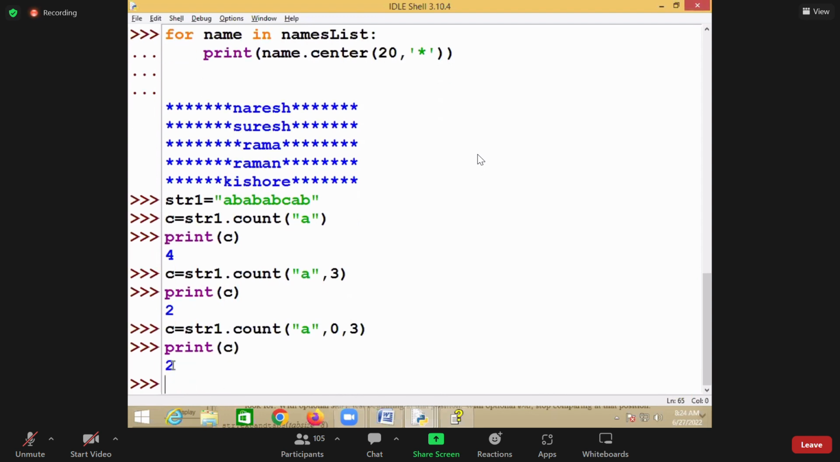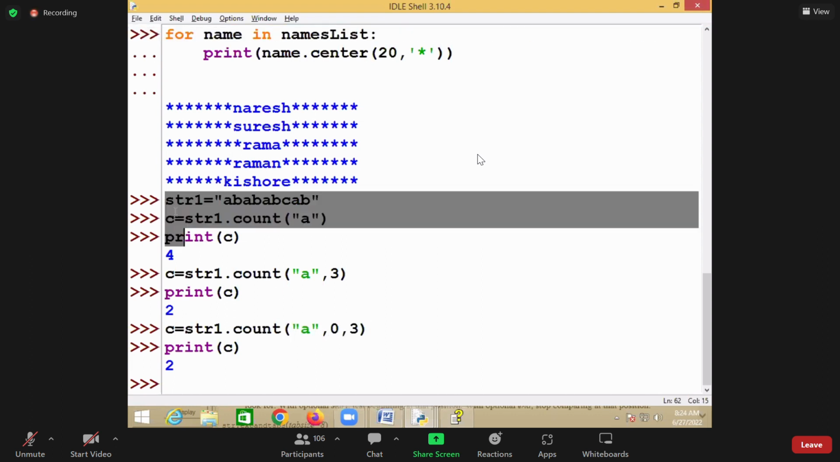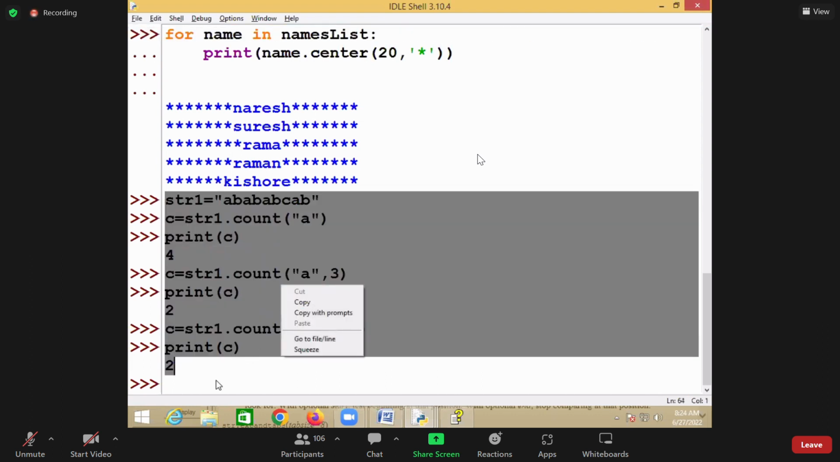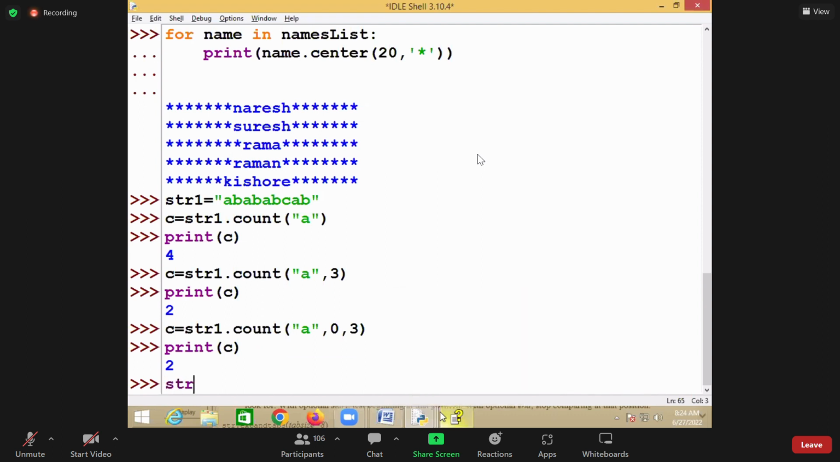2. So if you don't define from where you want to count, it will search from beginning to ending. But if you define 3, you are counting from position 3 how many times A is there. And between 0 to 3, you are counting how many times A is there.